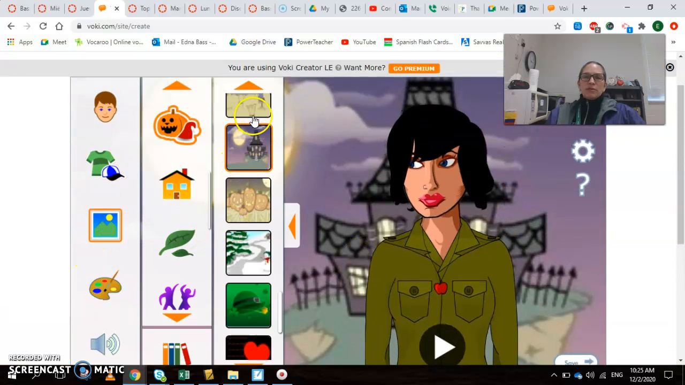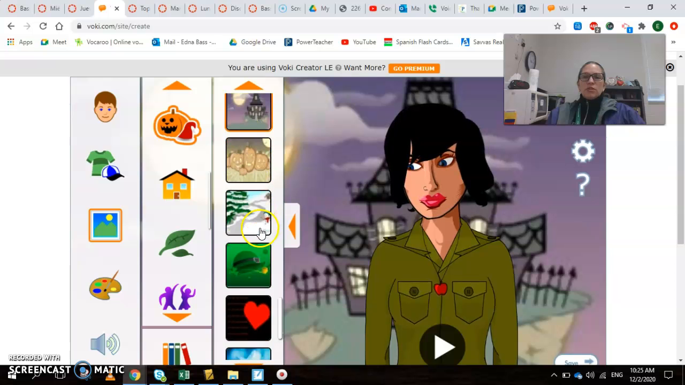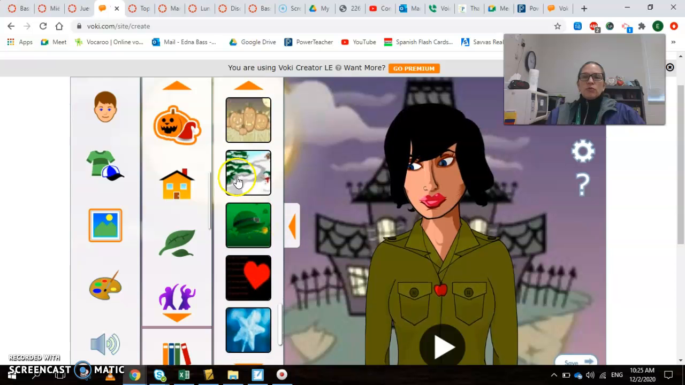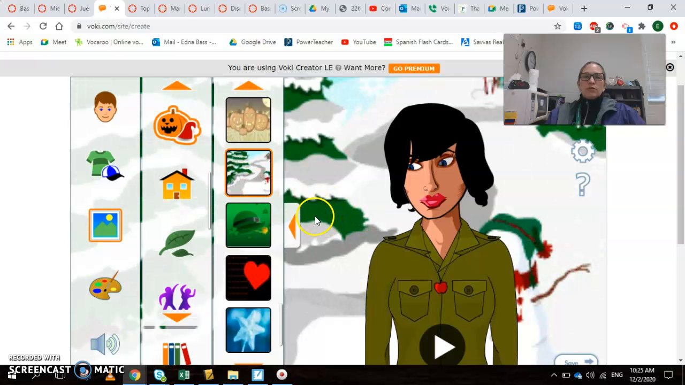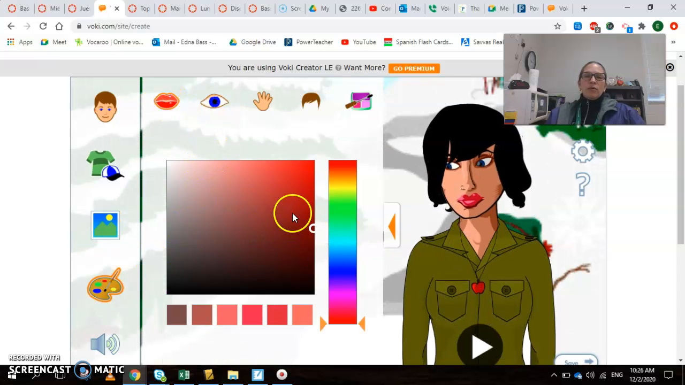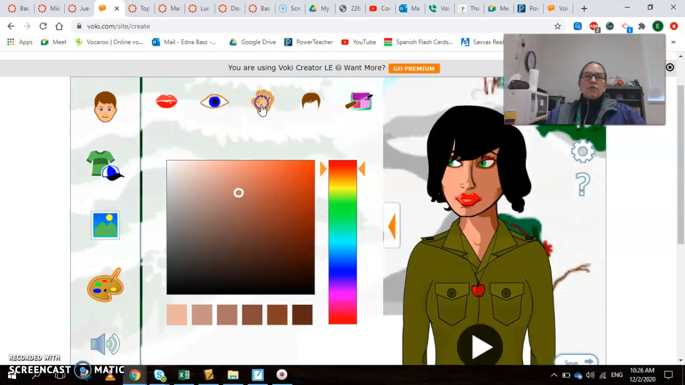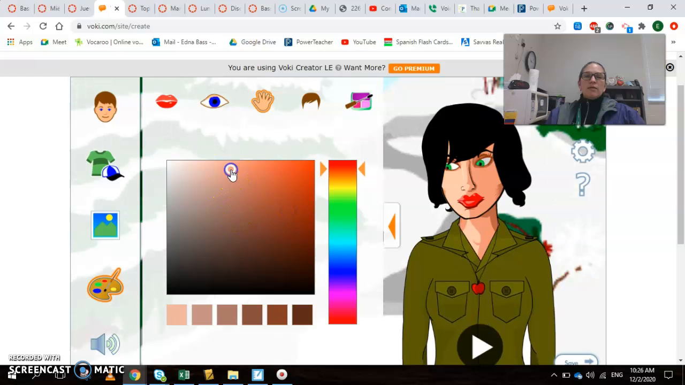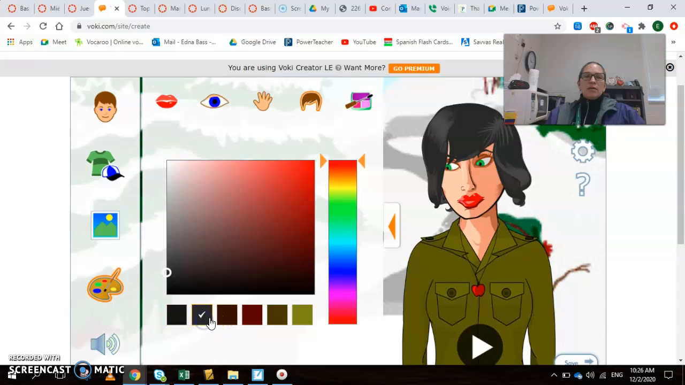Let's change the background. It's kind of creepy. So we change the background to, since it's winter, let's do it to winter. And this background moves. And here you have options for the color, for the mouth. So you can make it more red or dark, whatever you want. Same with the color of the eyes. You can make them different. The skin can be darker, lighter. And the hair color can be different depending on what you want.